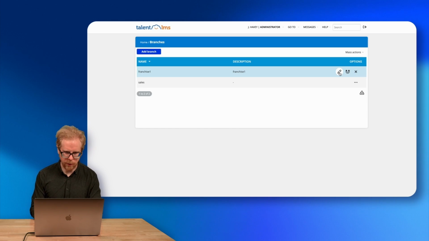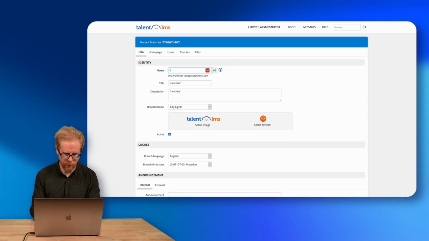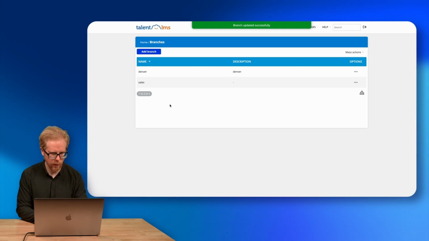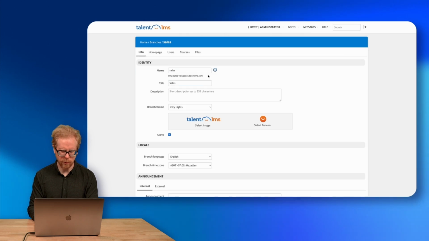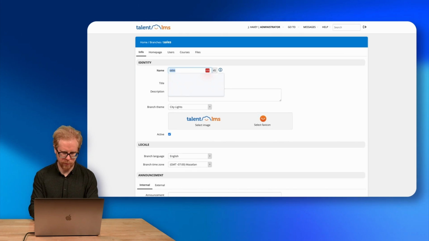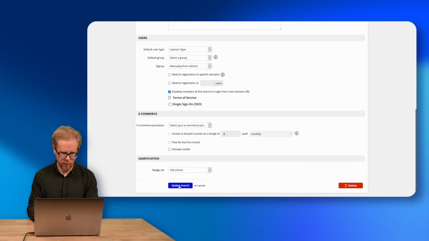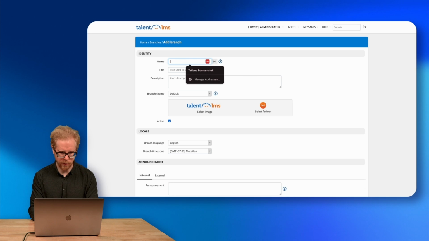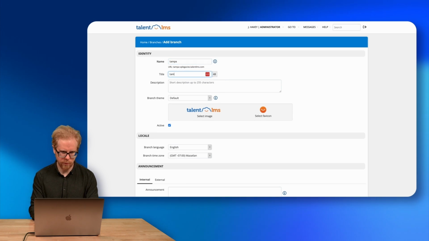Okay? But if you break your learning environment up via branches, you can also do it based on this branch, this location, the Denver location, right? So I can adjust these right now, and I'll change franchise 1. Let's call this Denver, okay? So we have the Denver branch, update branch. Cool. Then let's adjust the sales 1. Let's call this the Chicago branch. Okay, update branch. Okay. Then we're going to add a new one. This is going to be the Tampa branch.